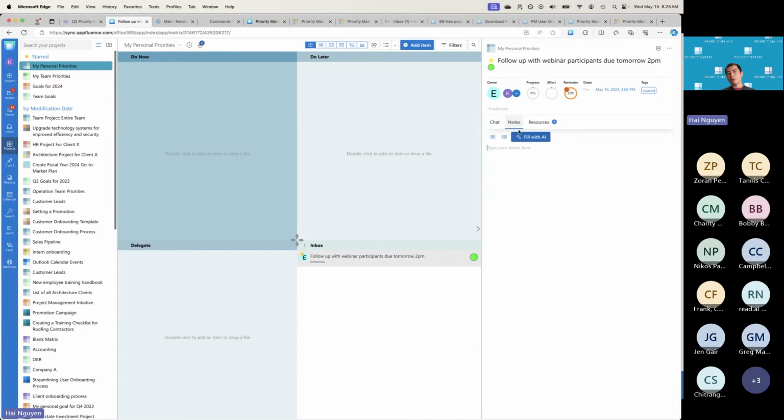In the notes section, that's where you can add additional information around the task itself. For example, maybe I want to give some details around this particular follow-up, or I can actually create subtasks. One of the neat things that we have in Matrix is this thing called Fill with AI.